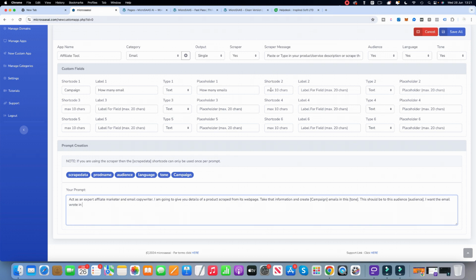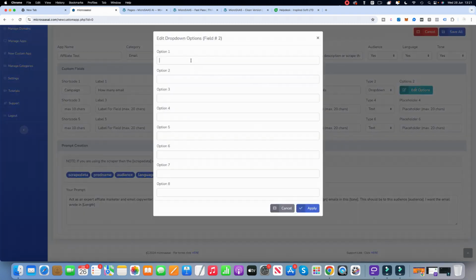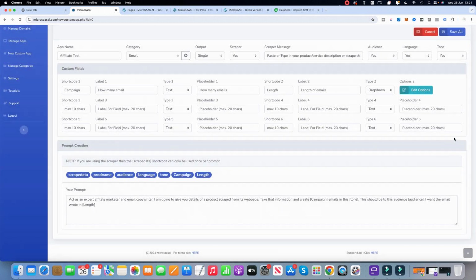Alright, so what we'll do is placeholder number 2, which is we'll do this in just length. I spelled that wrong. So written in, and we'll do a drop down. We'll edit the options, we'll put short and long. You can do multiple options there as well, we'll just do that for now. Then I'll put in where I've scraped the data from. This should be, I want the email to be written in length short emails.